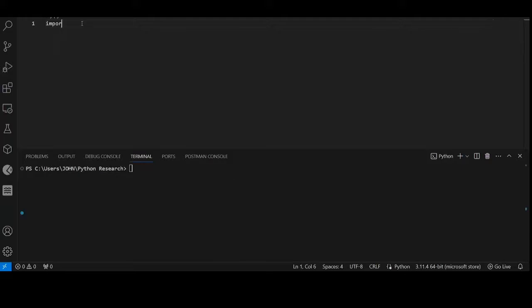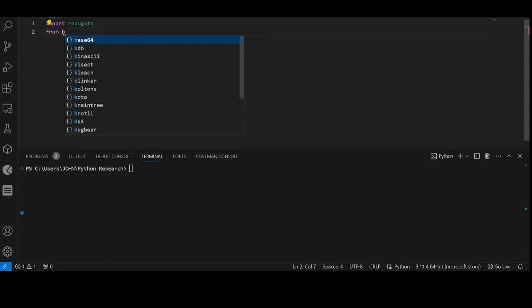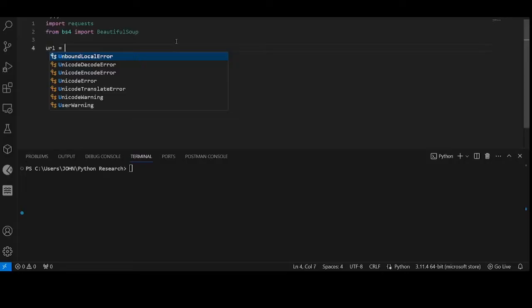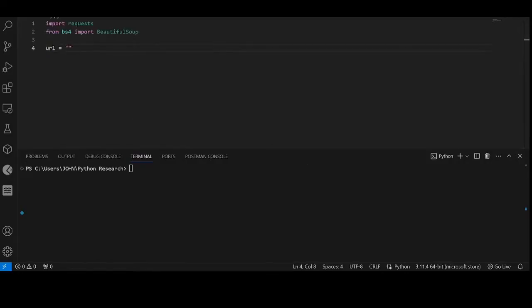Then we bring them into our application. Import requests, and from bs4, which is the latest version, import BeautifulSoup. From here, the next thing we have to do is include the URL of what we are trying to scrape. Let's go and copy the link.